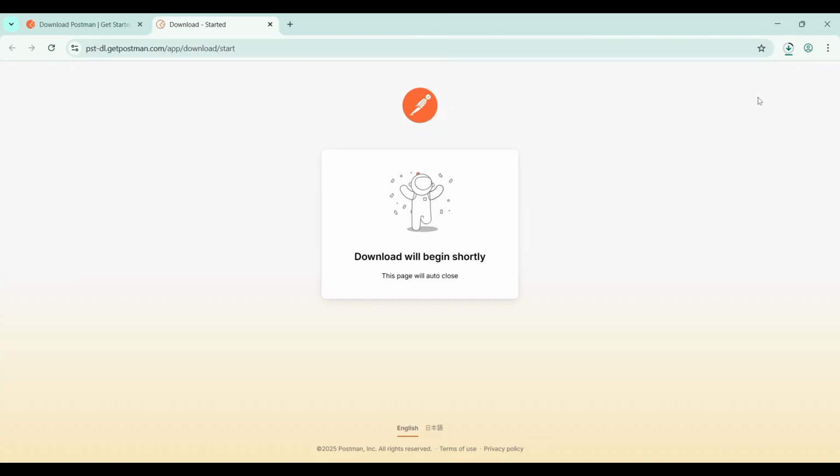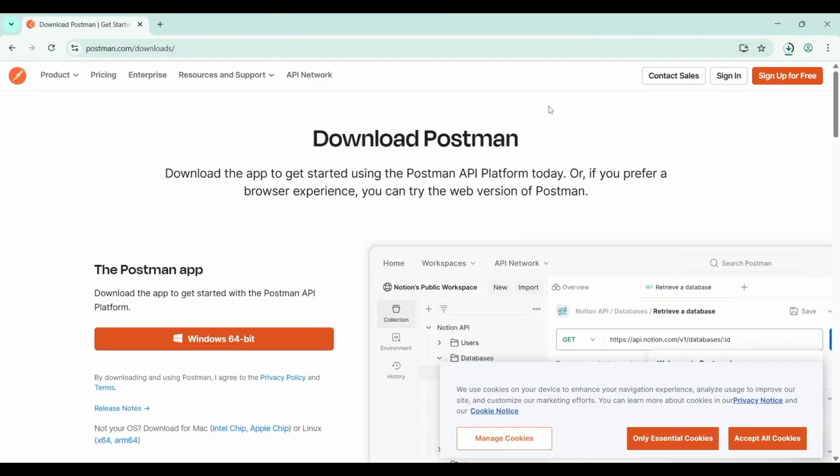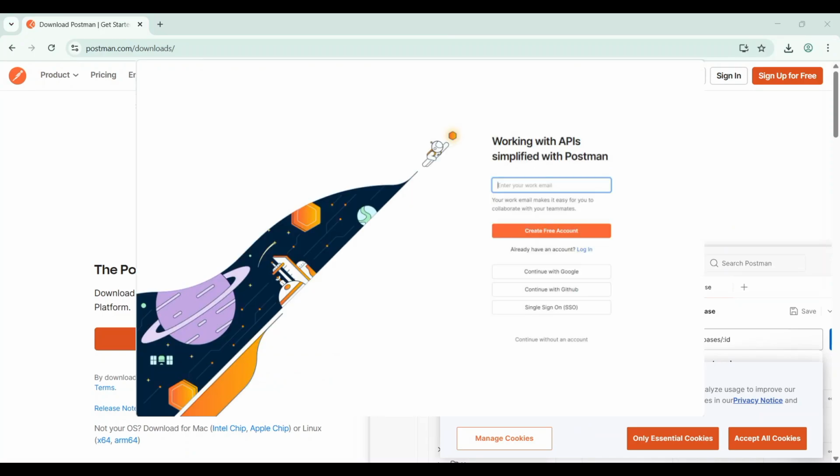And then from there, it will automatically download the application or the exe file. And then once it's done loading, you just have to click on the download file. It is pretty straightforward. Once you clicked on it, Postman will automatically download and install the application on your PC. And then once it's done downloading or installing, it will just automatically launch the app.